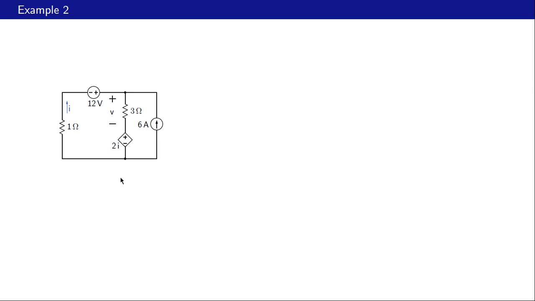Here is our second example. We have two independent sources here. One is a voltage source, 12 volts, and the other is a current source, 6 amperes. And apart from these two independent sources, we have resistors and we have this dependent source. And what kind of dependent source is this? It's a voltage source, and the voltage here is controlled by this current. If this current is I, then the voltage is 2 times I. So it's a current controlled voltage source.